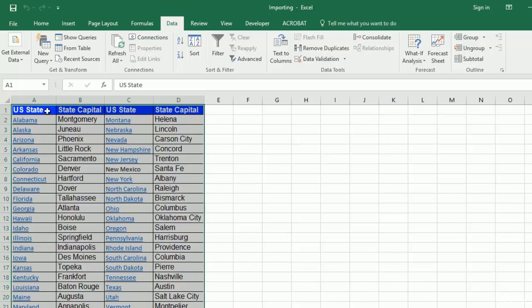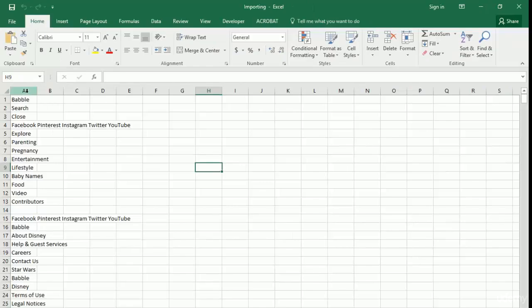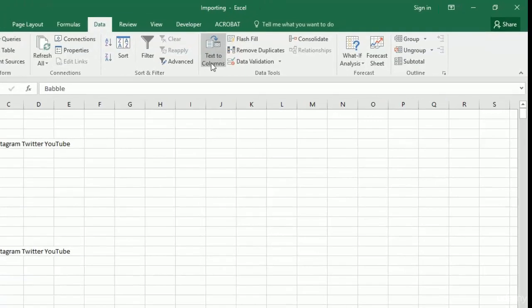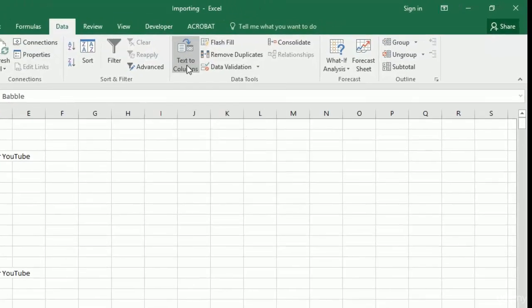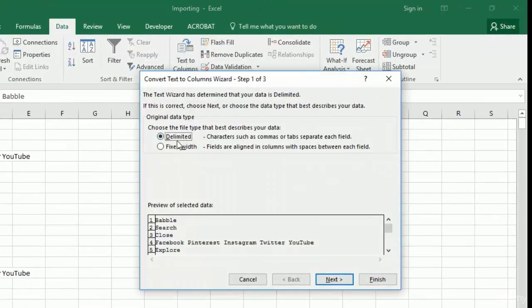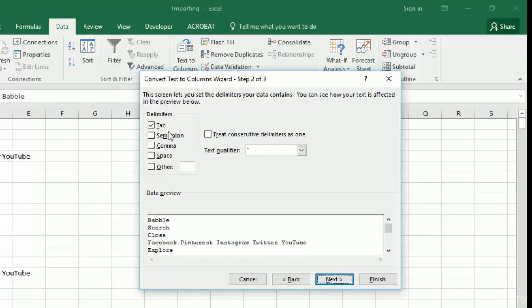Let's go back to the baby names sheet and do some cleaning up on that. So if we click on the A, we can select the entire column, and then we'll go to the Data tab and click on Text to Columns. And this delimited function here allows us to separate the text based on different factors. And in this case, we'll look at spaces.